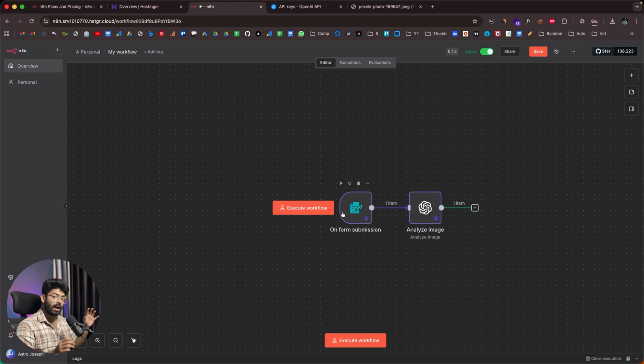I add that node. And after I get the data, or let's say data from the API, I need to process it using AI. So I add an OpenAI API. And after getting the data from OpenAI, let's say I want to enter the data into a Google Sheet. So I add a Google Sheet node. And next up, let's just say I want to send an email. I add a Gmail node.